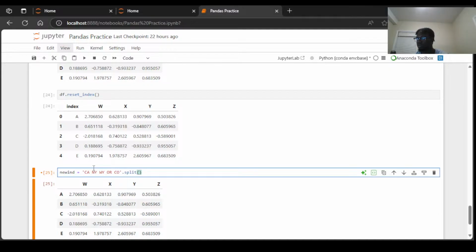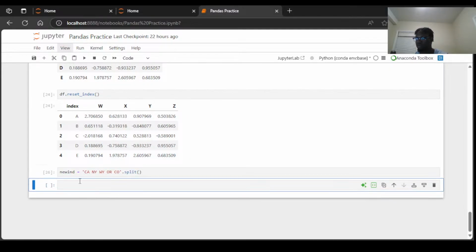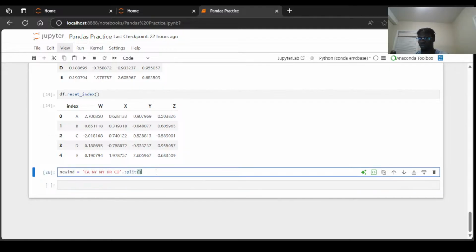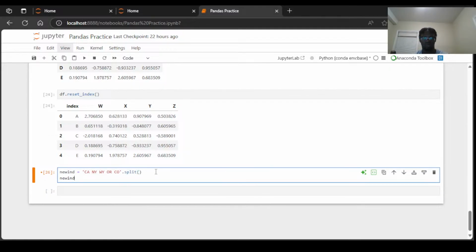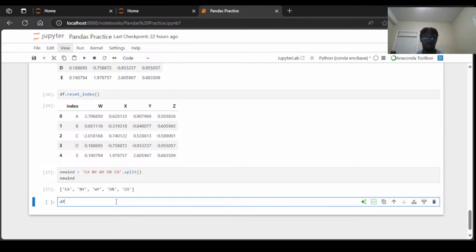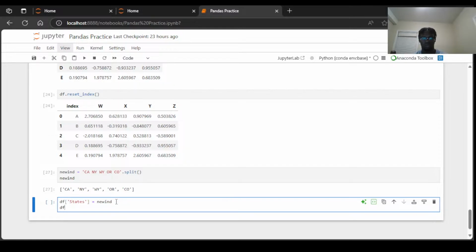So I'm going to go ahead and set that list equal to new_ind, so I have my new index values here. And what I'm going to do is put this as a column in my data frame. So I'm going to go ahead and say df['states'] is equal to new_ind, and since the dimensions match, so there's 5 items here, it will match from 0 to 4 on this data frame. So if I check out my data frame, I have this new column called states, CA NY WY OR CO.